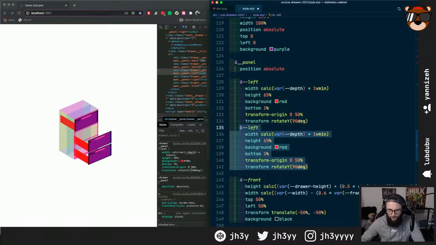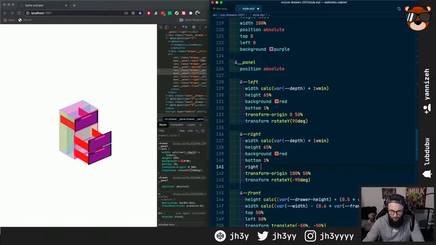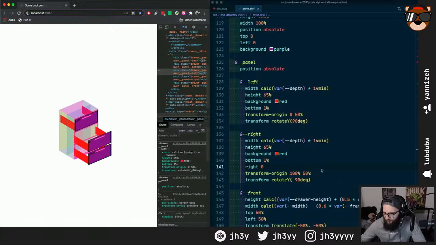Right is going to be pretty much the same. So right is just going to be the same deal. They're going to share quite a bit, but the origin is obviously going to be different. So the origin will be 100, and the rotate will be like -90, and it should be right 0. And you actually see it poking through, which isn't ideal. So we need to fix that.